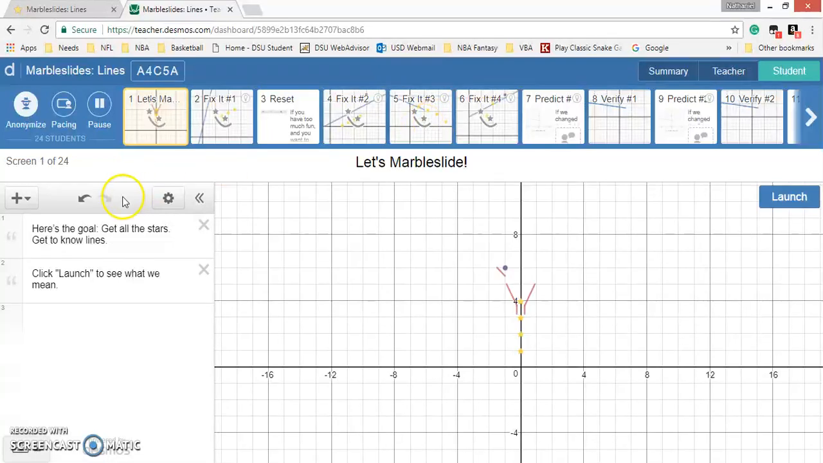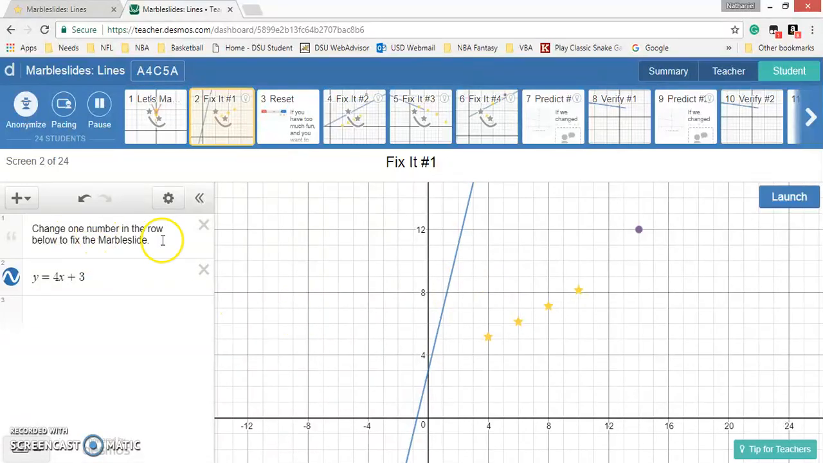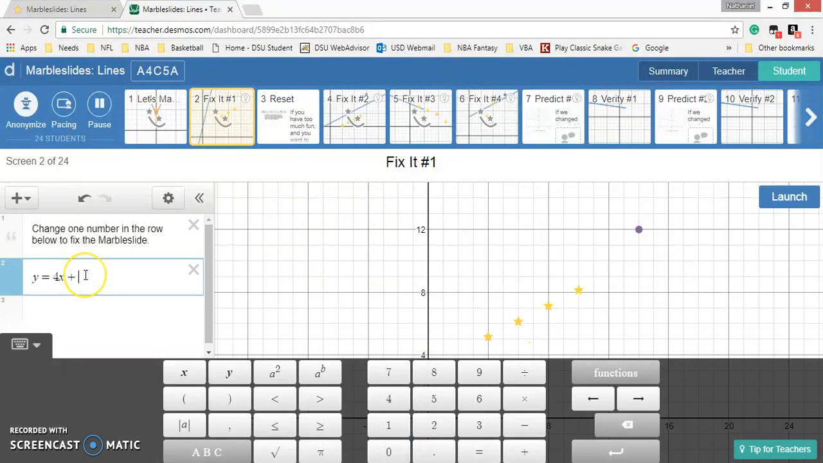This is what the student sees. It walks you through it. You launch, they get a success, perfect, good job, okay, and it moves you on to the next one. Then it says change one number in the row below to fix the marble slide. So they have to think, I can only change one of these 2 numbers. Let's try the 3. Well, that doesn't look like it helped. So let's change it back to 3. Maybe we can try, whoa, look what happened when I did that. That's the point of these: to help them work through it.